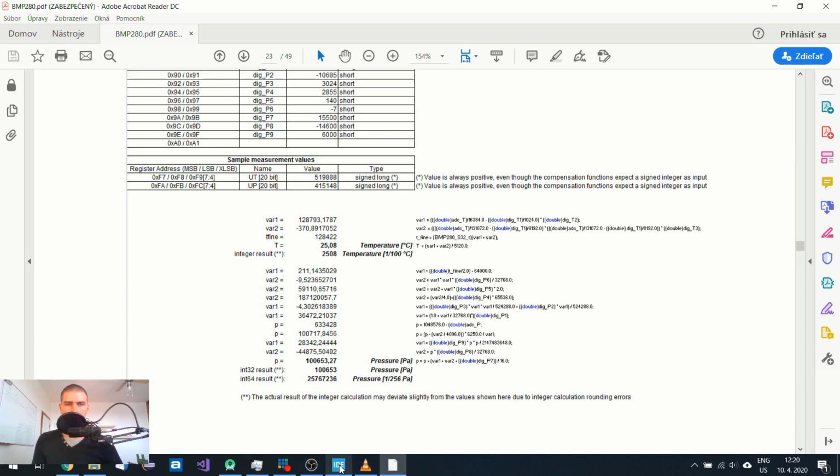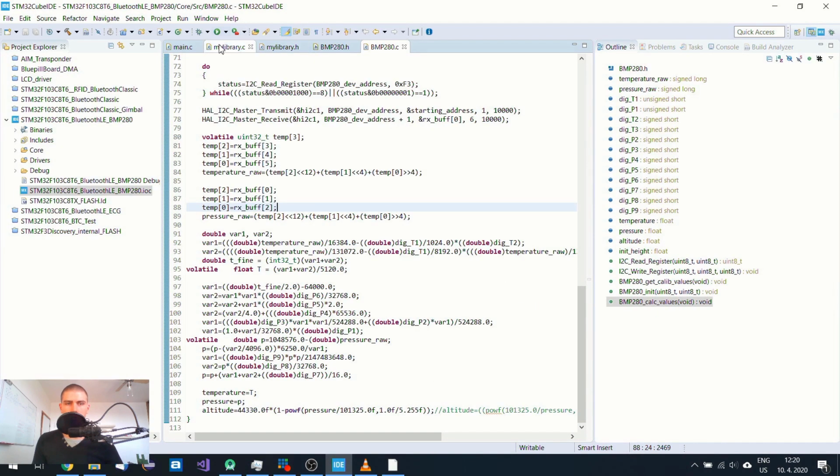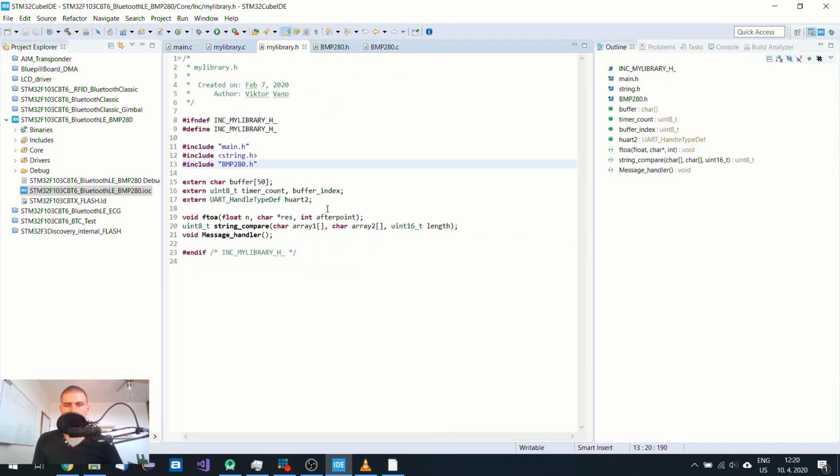And let's get back to the code functionality. In my library, I have basically only three functions. f2a, float to array, converts a standard regular float to an array of characters, and also into a string. I have this string compare function, which compares two strings, and when they perfectly match, it returns 1, and if they don't match, it returns 0. And lastly, I have a message handler.